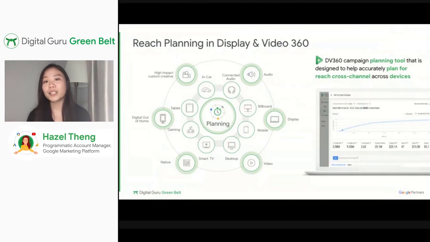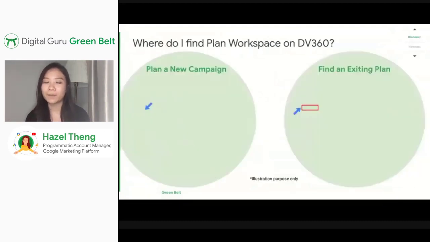So the plan tool on DV360 provides an intuitive and agnostic self-service media planning experience that allows advertisers and planners like yourself to forecast the amount of reach they will be able to get across their target audiences and formats, given a specific campaign budget and timeline.